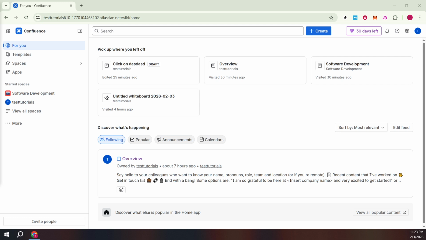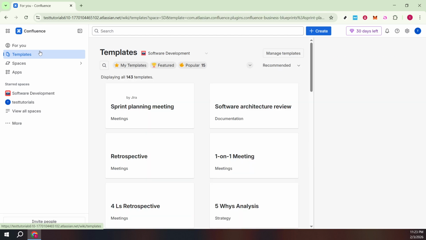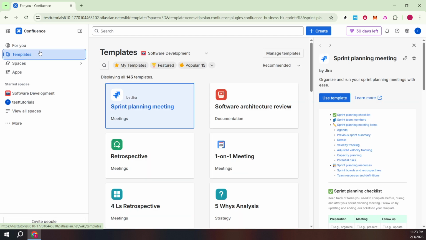Open Confluence in your browser and sign in. On the left sidebar, click Templates. If the sidebar is collapsed, hover to expand it and choose Templates. This opens the template gallery with ready-made pages for common team ceremonies and documents. Depending on your permissions and which space you're in, you might see organization-specific templates alongside the standard ones.